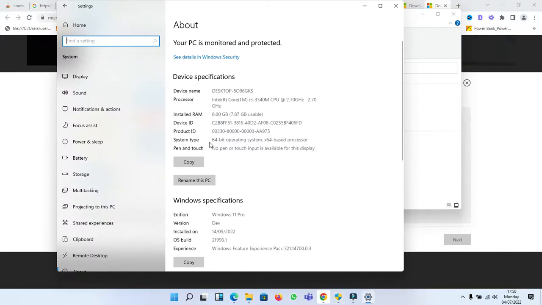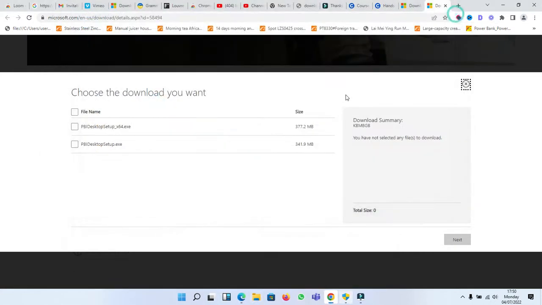So this is the type of my own system bit. It's 64. So you close it, then when you click here, it's going to show you. So my own is 64. So you either download 64 or you download this one. But my own is 64, so I'm going to download one of these.